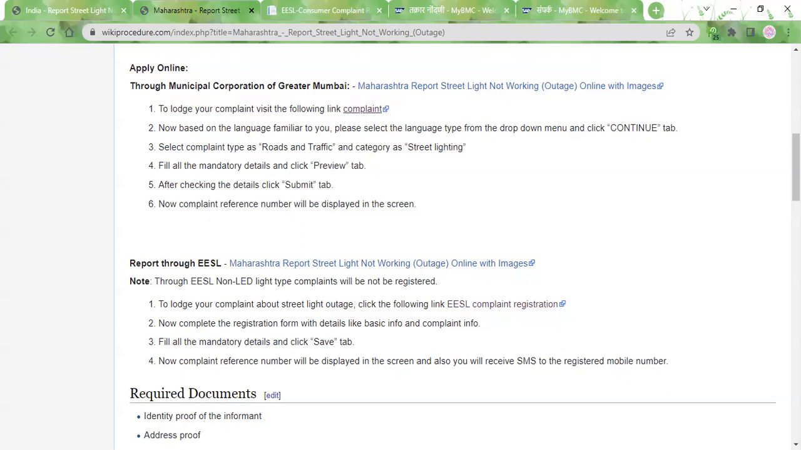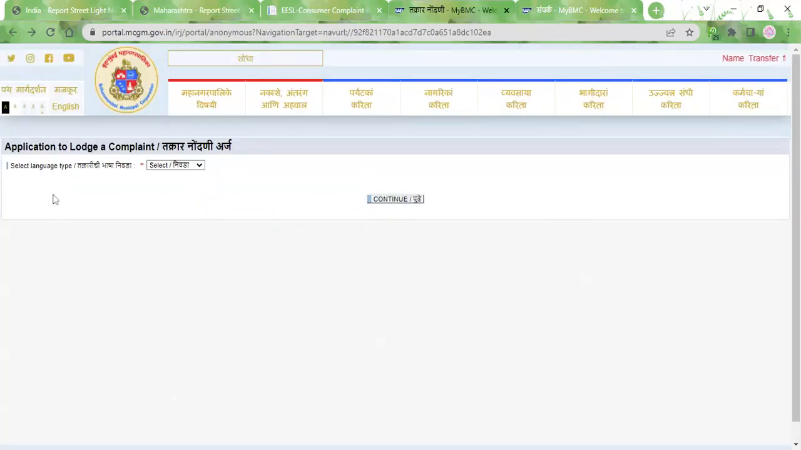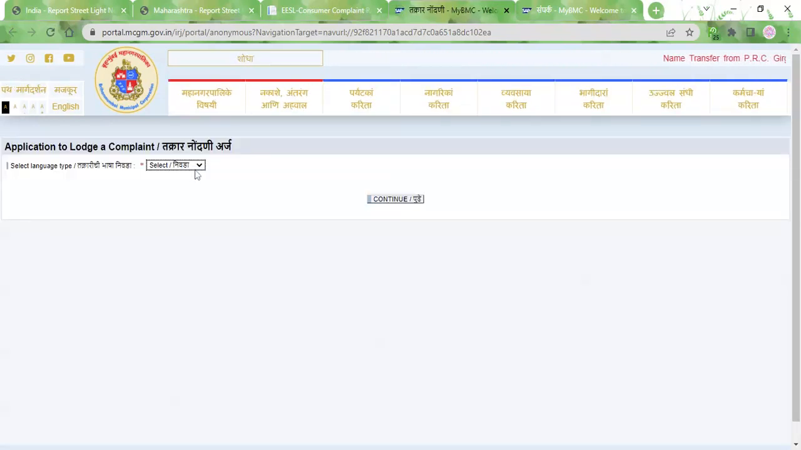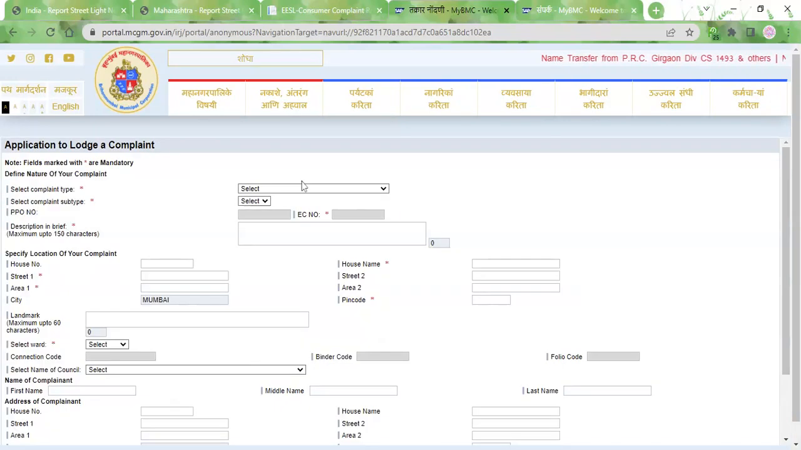Once you click on the link, you'll be taken to this page, and here you need to select the language that you're comfortable in. I'm selecting English. If you're comfortable in Marathi, you can select that. Once you select the language, you'll be taken to the complaint registration form. In this form, you need to select complaint type. For that, you need to scroll down, and you need to select roads and traffic. Next, in the select complaint subtype, you need to select street lighting.